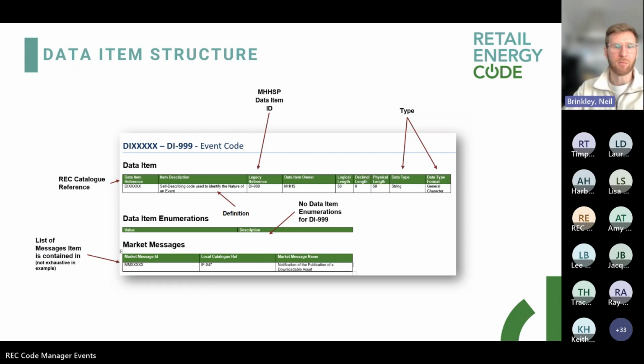And then the table below will detail all of the different messages that said data item appears in, and we've just populated it once for the purposes of this example. But if event code is present in every single DIP interface, then they'll be listed out in that table there.